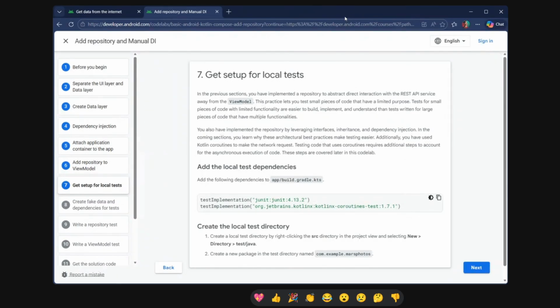Get set up for local tests. So I'm sorry, guys. Get set up for local tests. So now comes testing setup. You see, this is a very small concept, but a very interesting part.